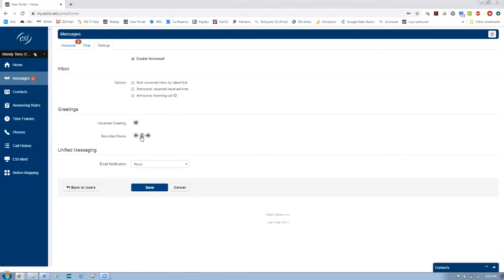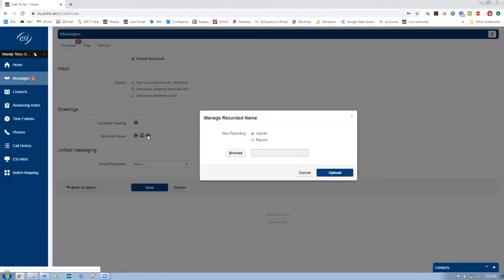I can play it back. I can download it if I did want to save it for later and upload it. And I can also manage that by, again, going in and just re-recording the whole thing over again.